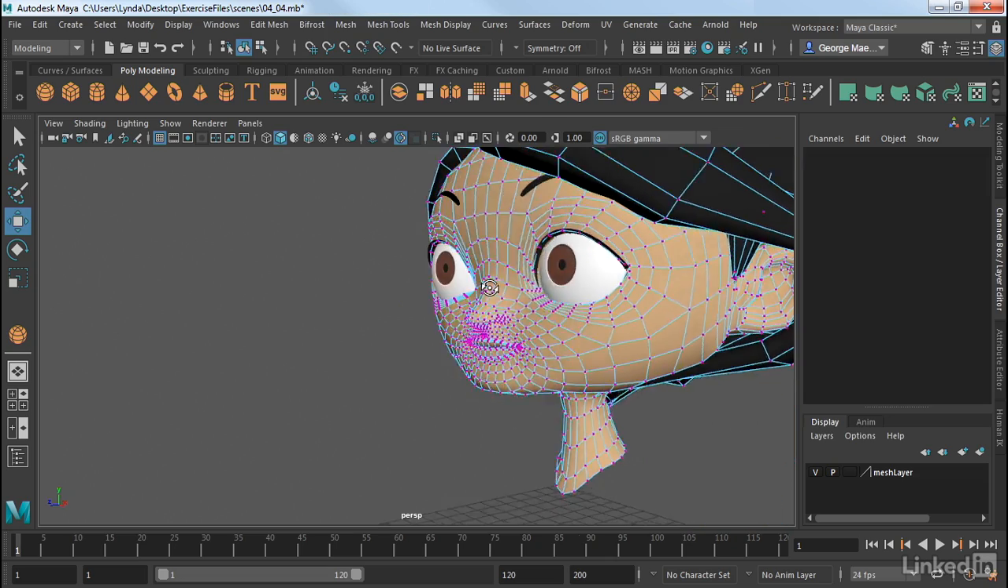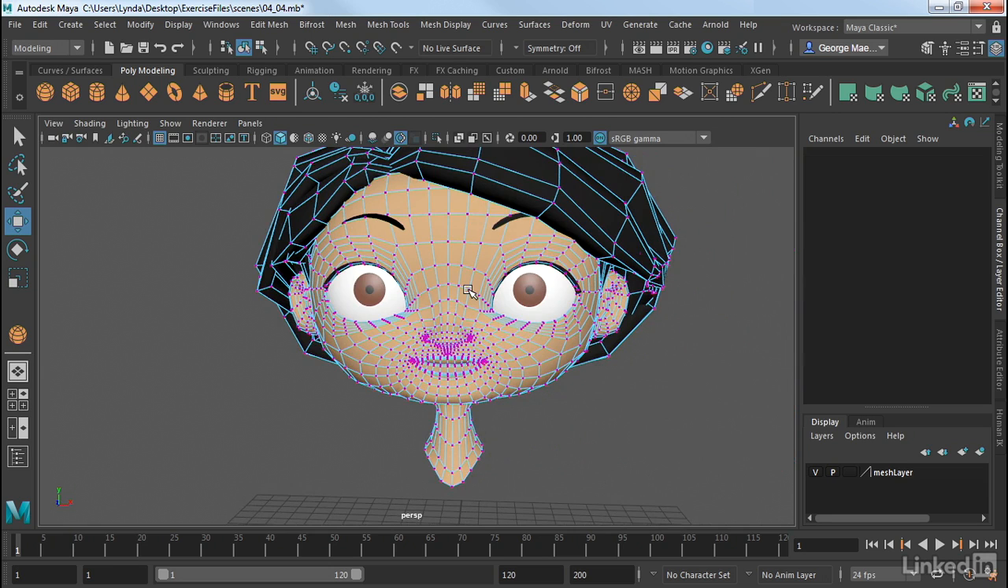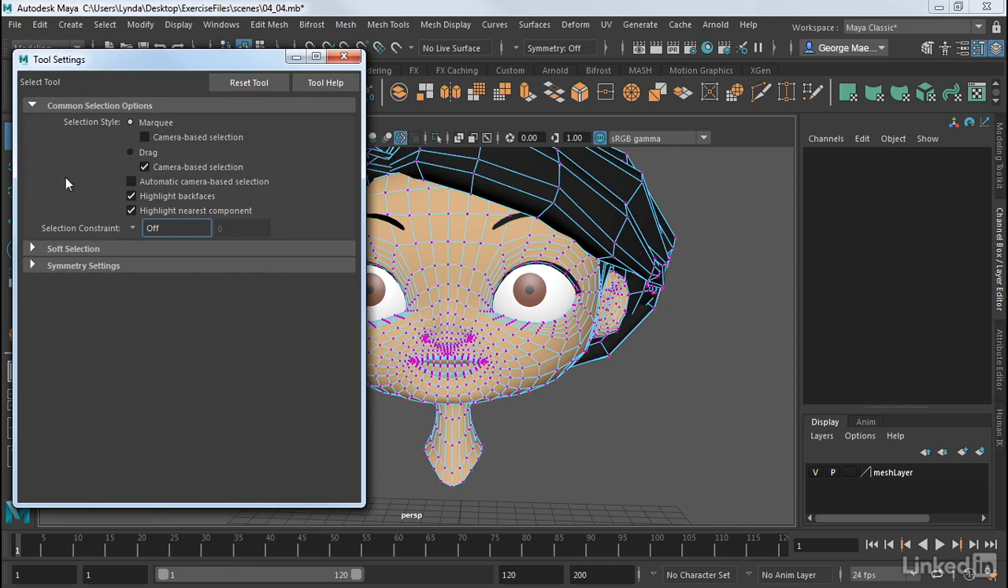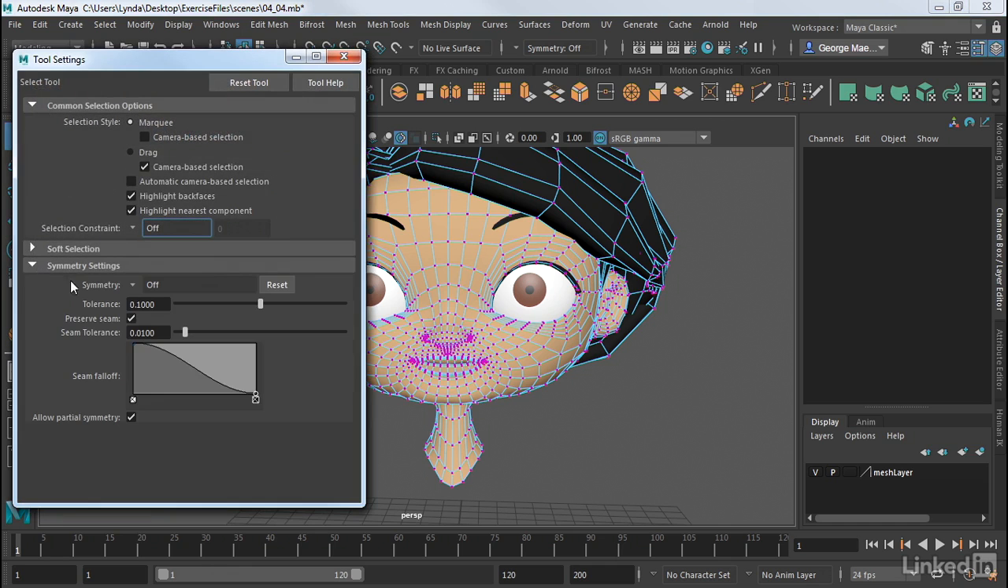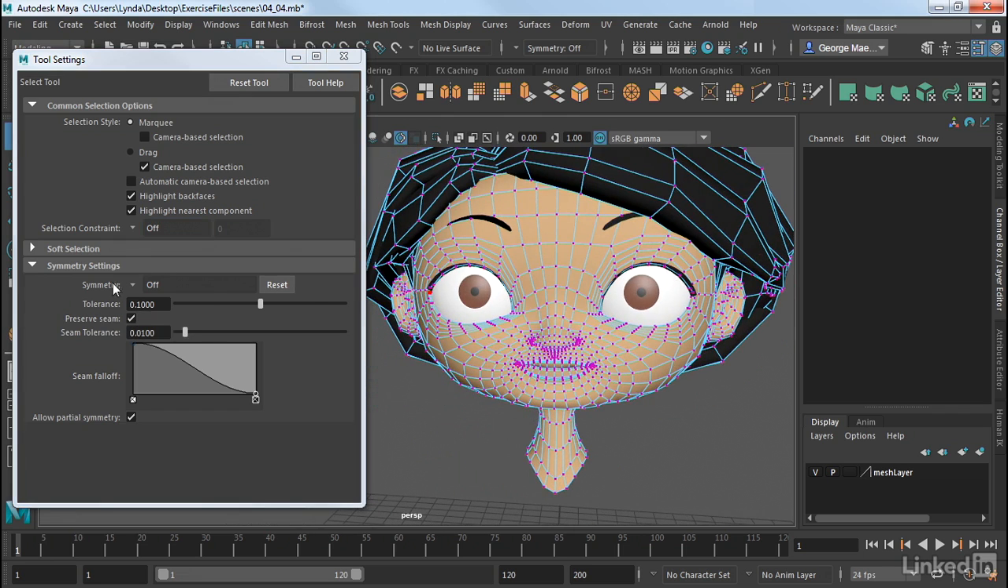And let's go ahead and take a look at symmetry. Now, there are many times when you'll want to model something and make sure that it is symmetrical. Now, we can turn on symmetry in a couple of places. If we go to our select, move, or rotate or scale and double click on those, you'll see that you have a symmetry settings rollout. Now, that rollout allows you to turn symmetry on or off for either object space or world space. So if I turn it on to object X, you can see how this starts to reflect across my model.